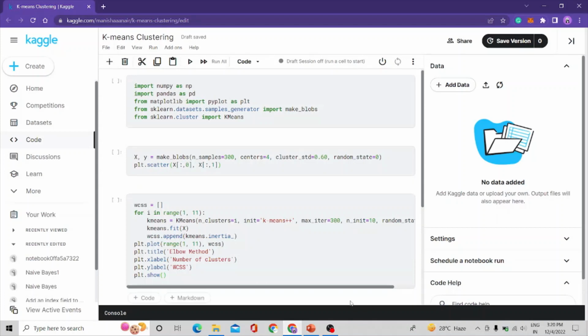Hey everyone, welcome back. This video demonstrates k-means clustering in Python. K-means clustering is one of the simplest and most popular machine learning algorithms. Typically, unsupervised machine learning algorithms make inferences from a dataset using only input vectors without referring to known or labeled outcomes.